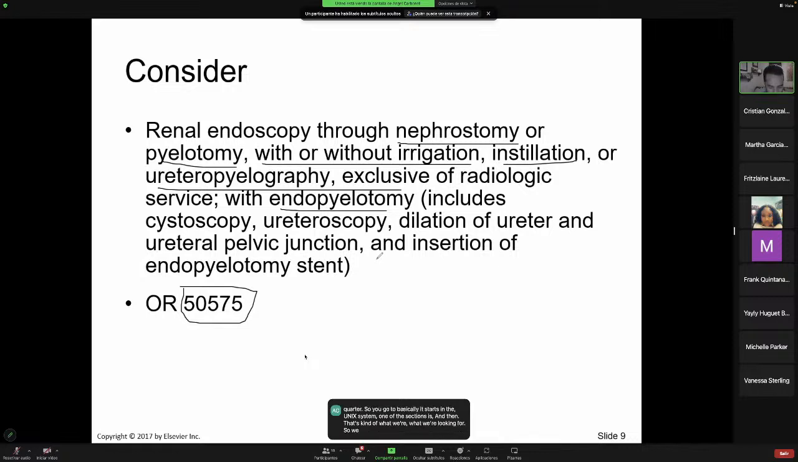So we get it here at the end, and it's endoscopy, and it's a renal endoscopy through, and all the words are there: through an established nephrostomy, pyelostomy, with or without irrigation, installation, the whole thing is there. Okay, and then at the end it says with stent. This is what I'm looking for. At the end, it has a stent. So that whole thing is there.